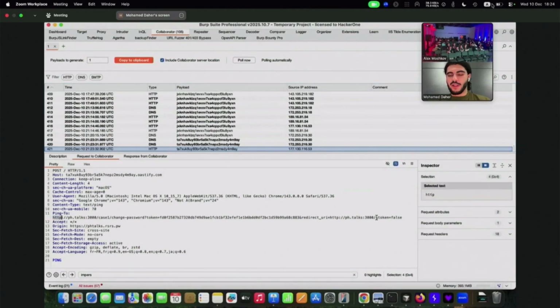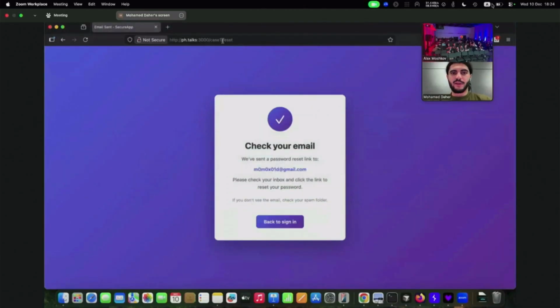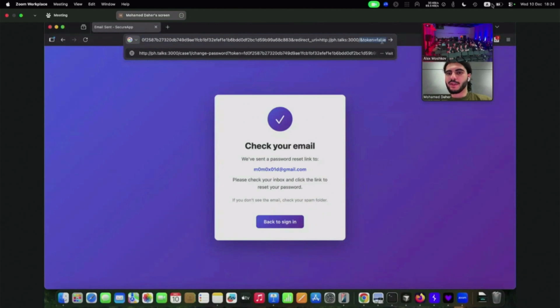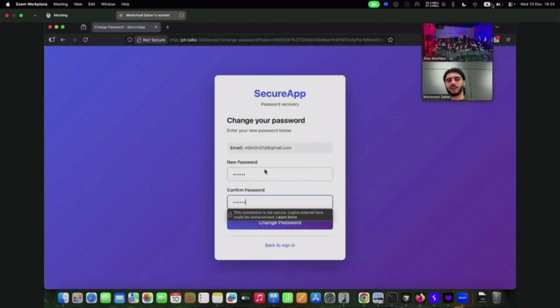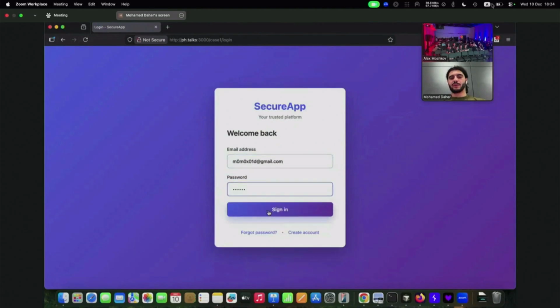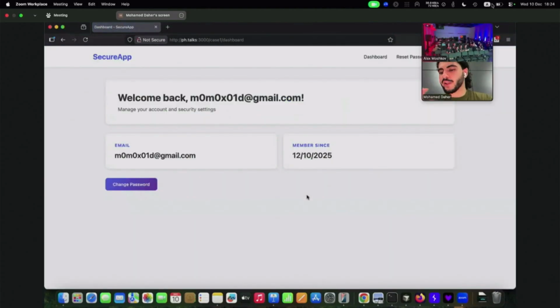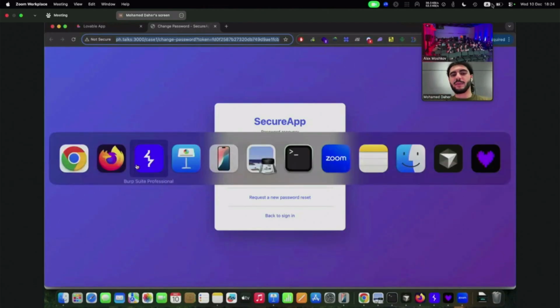We just have to copy the link here, and we delete the false token here. We only keep the valid token and change the password. So we can put 123, 123, and 123, 123. And you can see that we got an account takeover just by abusing the HTTP parameter pollution, the ping attribute, and the HTML injection.